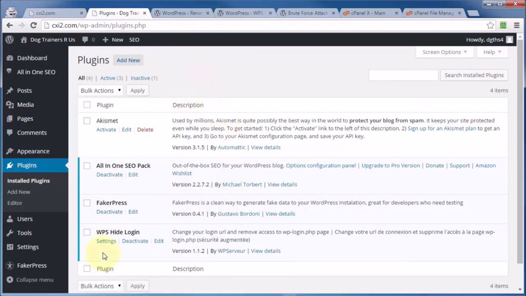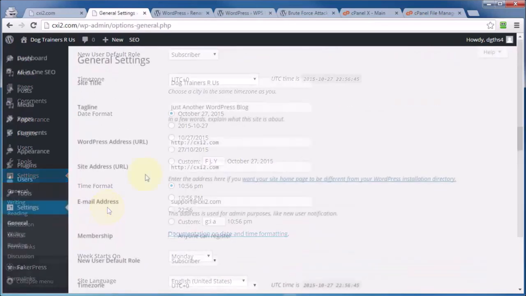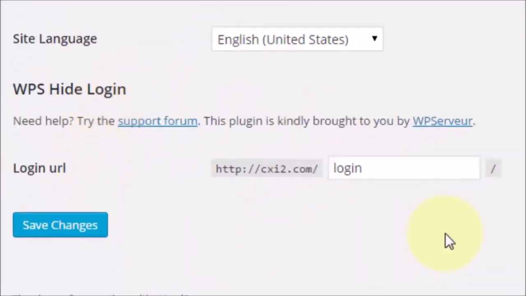But once it's activated, come on down here to settings, either on the plugin page or you can come over here to settings on the left and click on general. It's going to take you to the same spot. Just come on down to the bottom of the page and this is it. This is all there is to it. Now, by default, they put the word login in the box here. That'll work just fine, but you can change this to anything that you want. Just make sure that you click on Save Changes after you've done that.